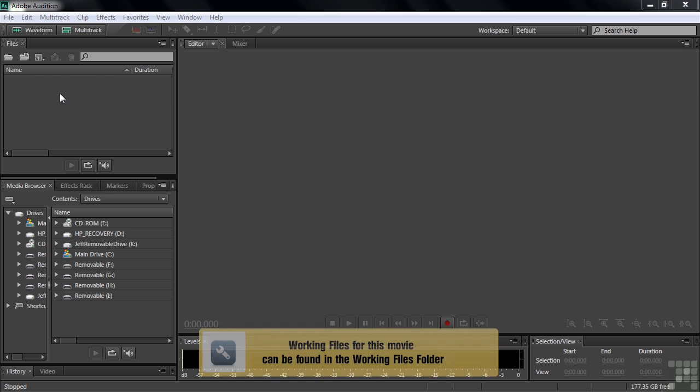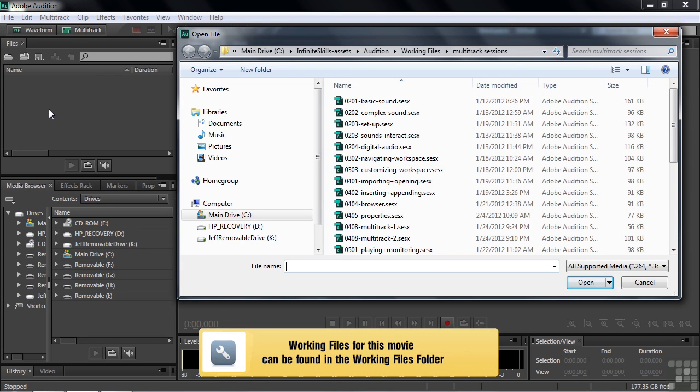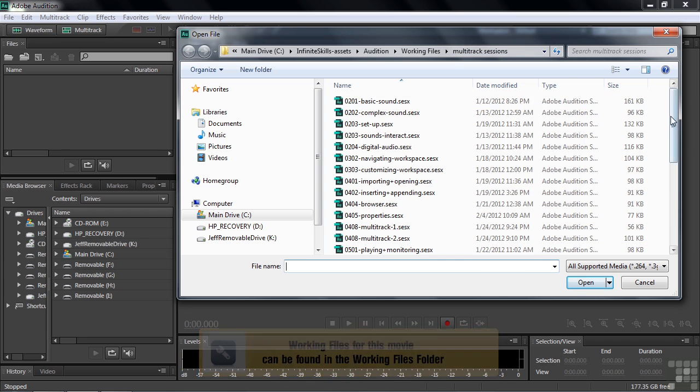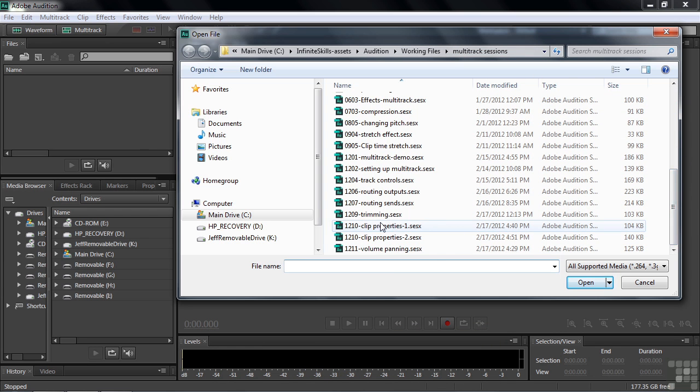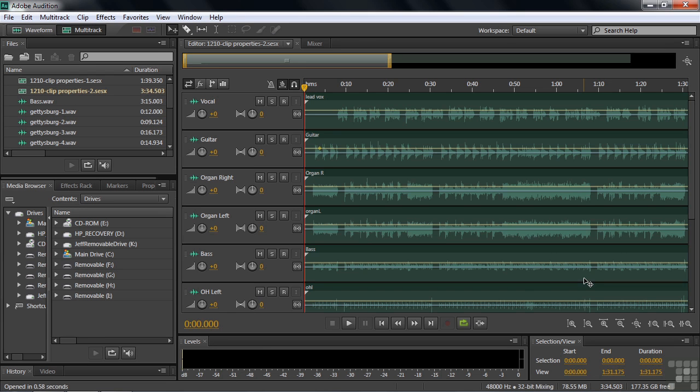Just double click here inside the Files panel to open up the Open File dialog box. Go down to the Working Files Multi-Track Sessions subfolder and click on the 1210 Clip Properties 1, and then Control or Command click on the second one to select the second one, and then click Open. That brings in both of those multi-track sessions.